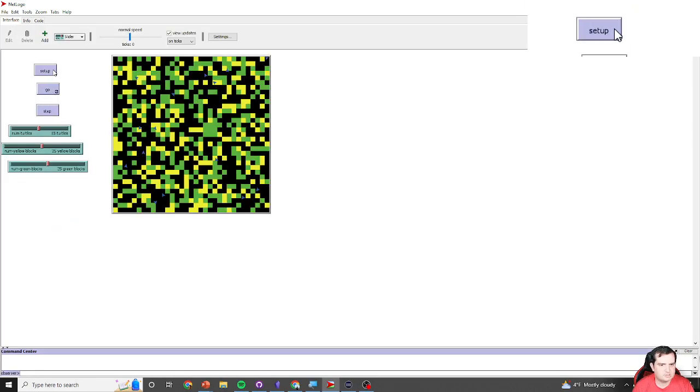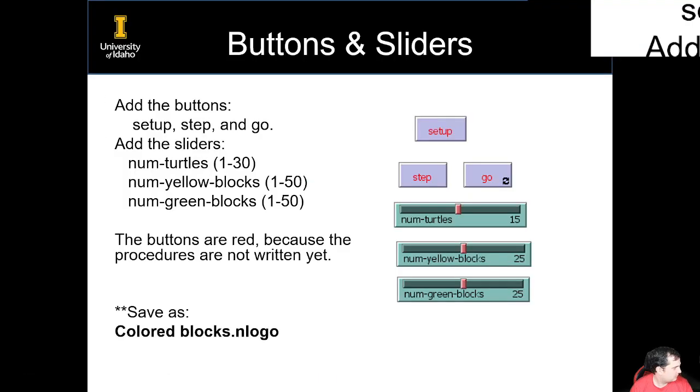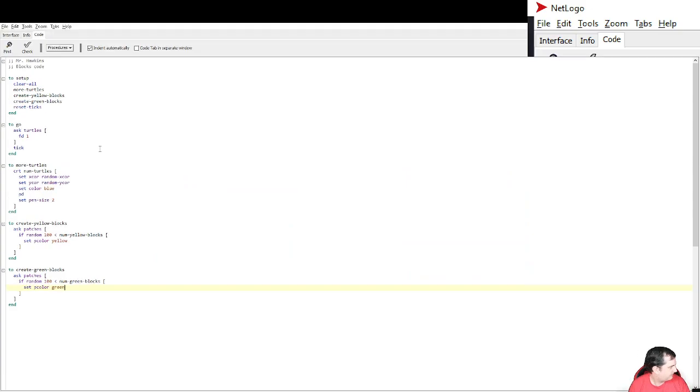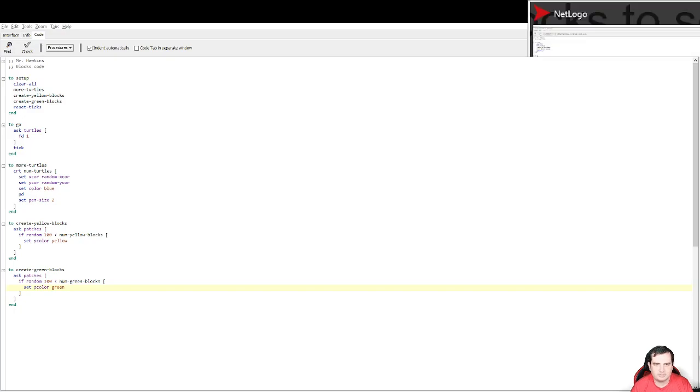Setup. I might have done that wrong. Let me go check something real quick. I'll leave you on the code screen so you can look at that. Oh, did we set the heading? I don't think we set the heading. You need to set the heading to 0. Oh, right. That's how I did that.